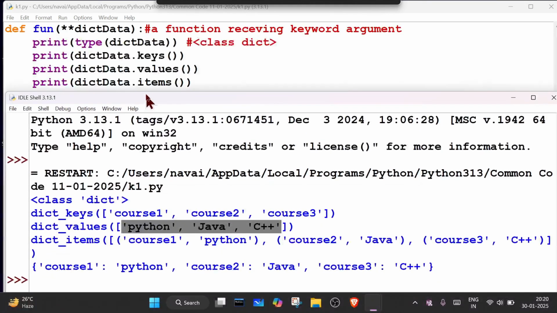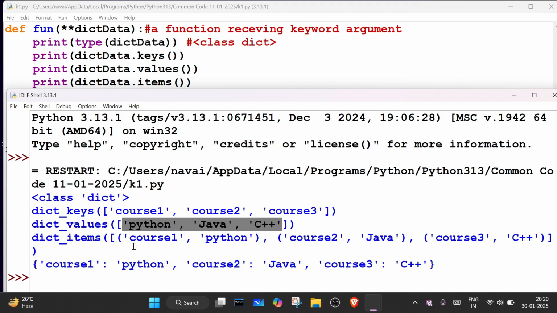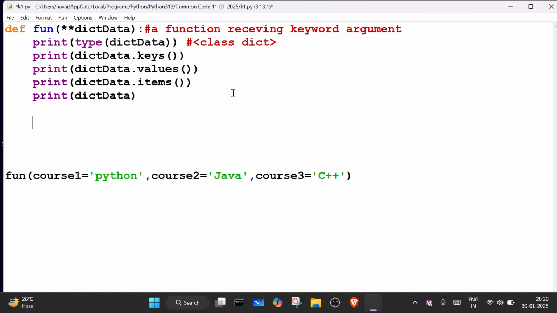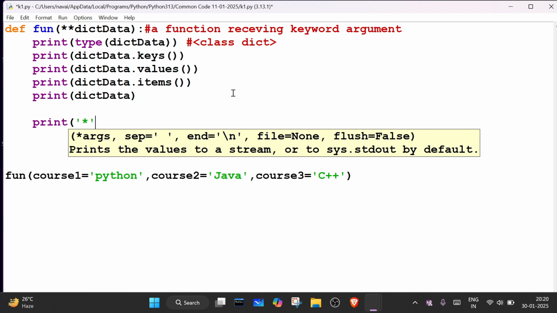And after that we are printing items, meaning pairs of values, so it is printing tuple values. Key 1 and value are returned as a tuple, right? After that we have printed the dictionary completely, dict data, and it starts with curly braces, right? Other ways are also there. You can print like this. Before printing, let me print one star line for separation.